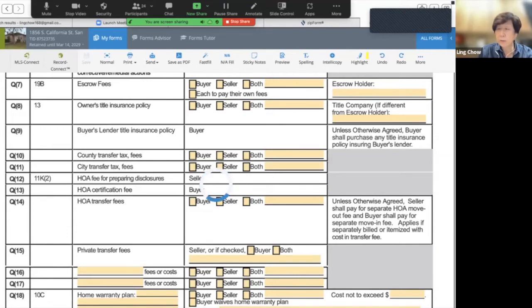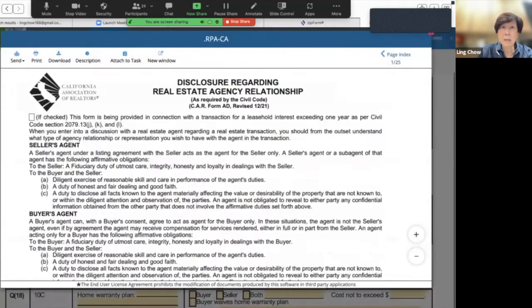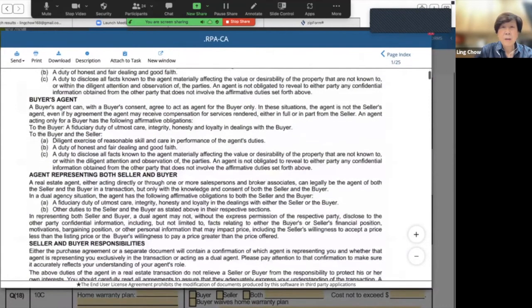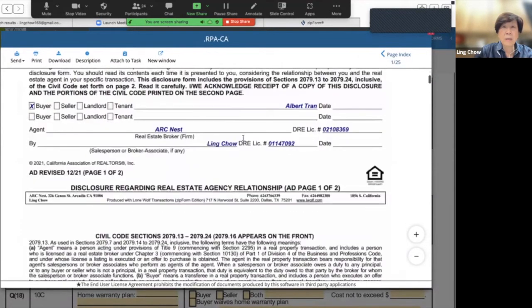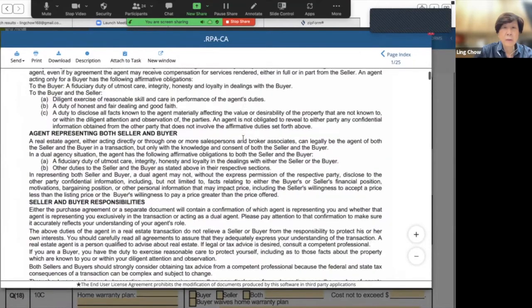Sorry, it's kind of slow. Monday morning, zipForm is always slow because everybody's writing offers.